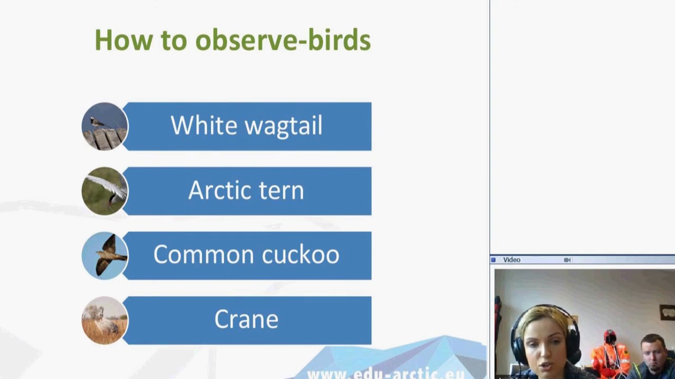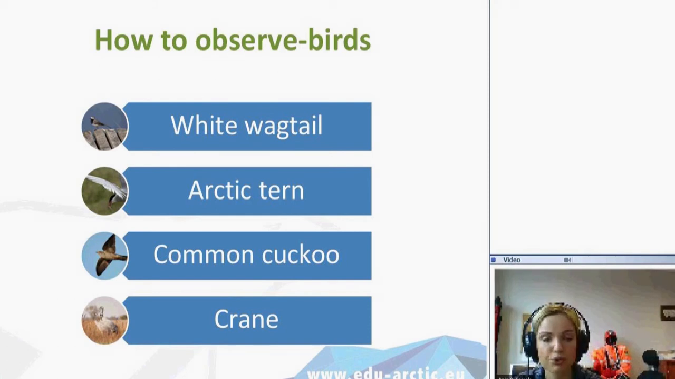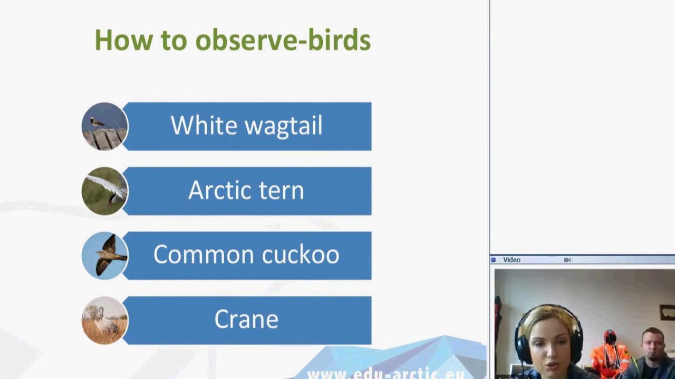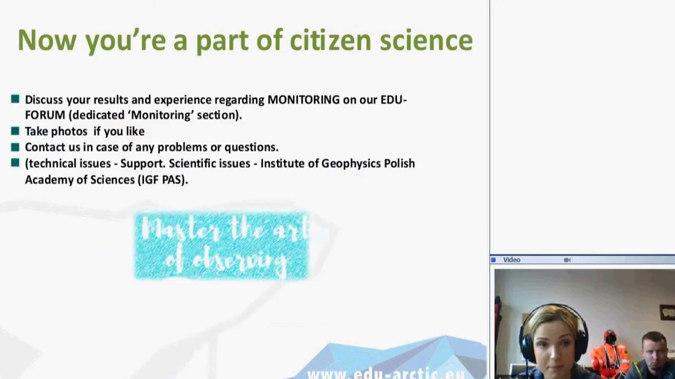Sometimes it's easier to hear a bird than to observe a bird. Usually they're easier to be heard than seen because they hide. But also it is good to know where to find them. For example, cranes can be found in wetlands, but wagtails can be found even around lawns. They're close to human habitat.